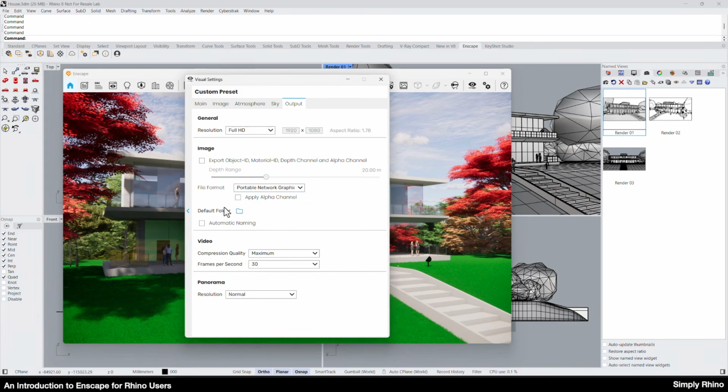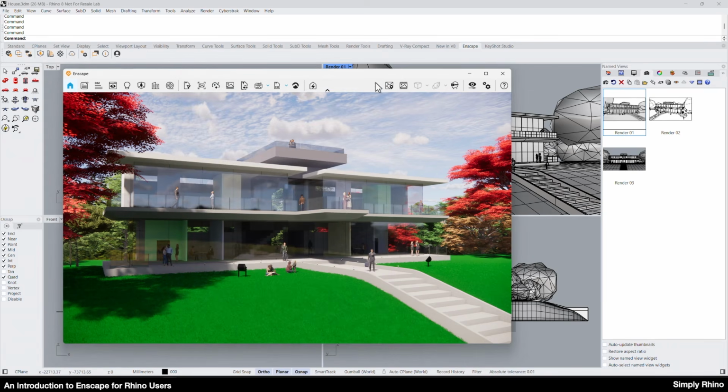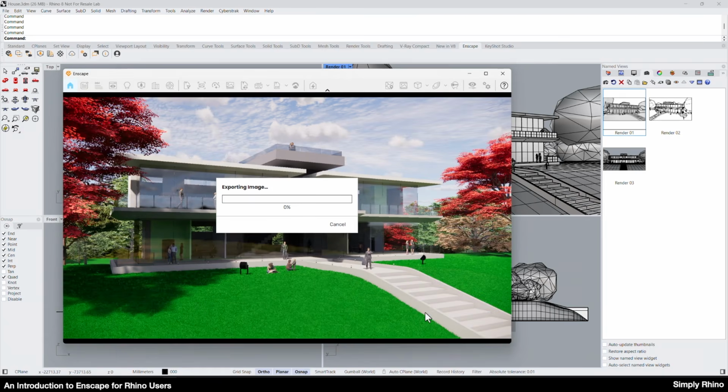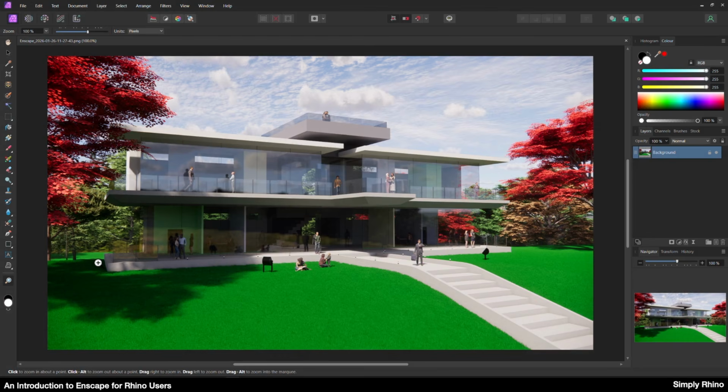I'll choose a simple PNG without any additional information, and then I can use this icon here to save out the screenshot. By default, this will save out with the date and time as the file name, just as View Capture to File does in Rhino. Here's the image at 100% in an image editor, and this looks pretty much the same as the Enscape viewer image.